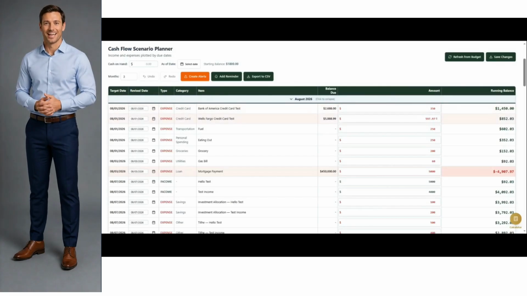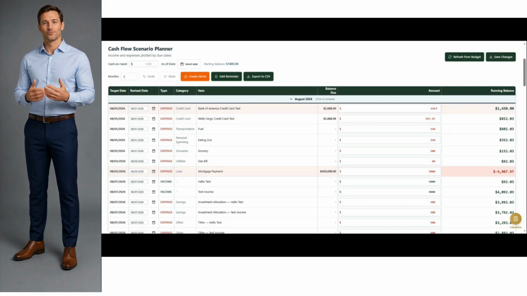Let's take a closer look. As you review the transactions, you'll see allocations for variable expenses such as fuel, eating out, and groceries. One important thing to remember when using the Scenario Planner is that the changes you make here do not change or impact your original structured budget. Think of the Scenario Planner as a temporary workspace where you can test different financial scenarios.